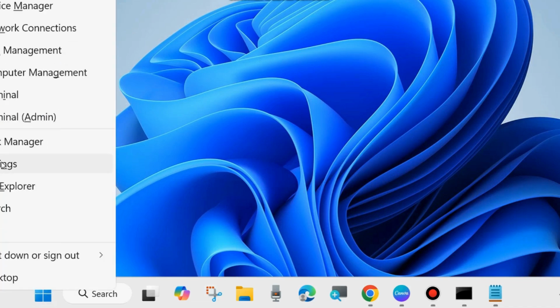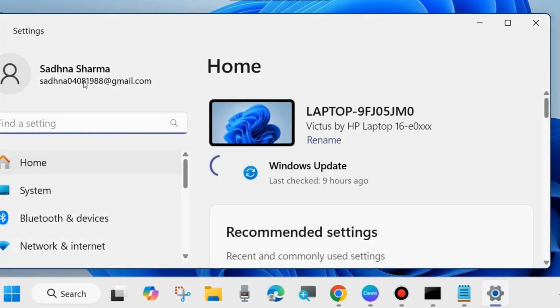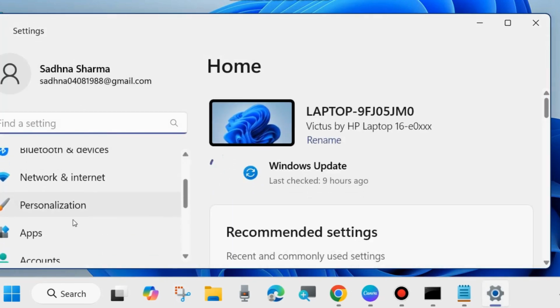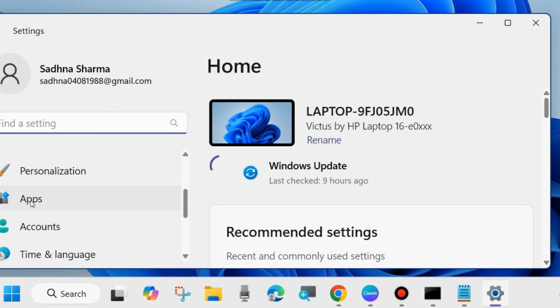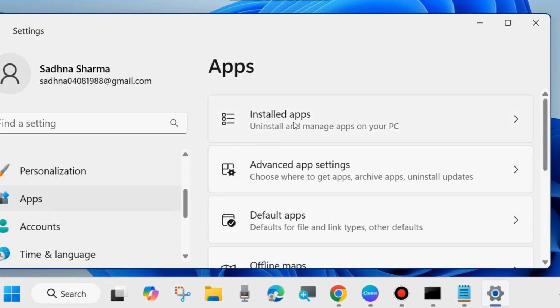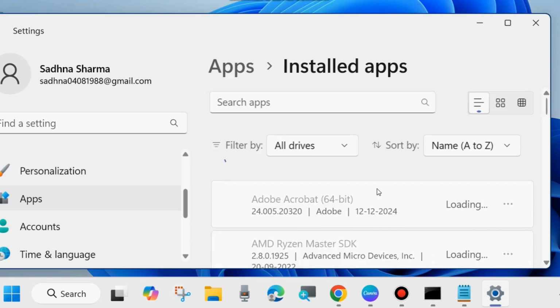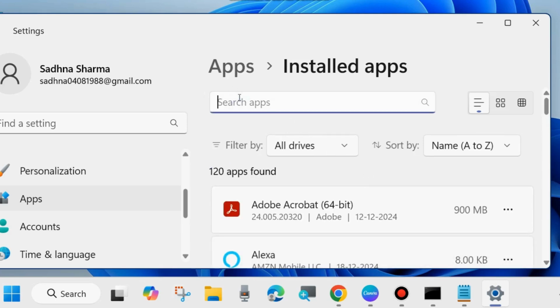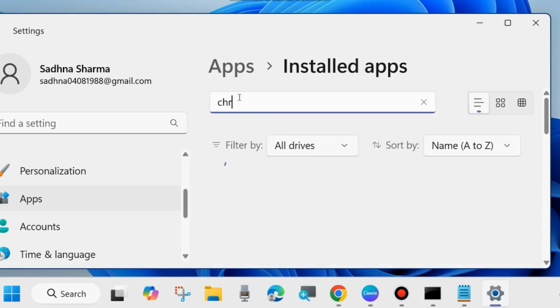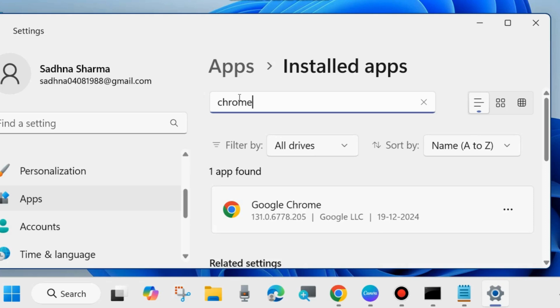If not, go to Windows settings: right click on the Start button and choose Settings. Here from the left side, go to Apps, click on it and click on Installed apps from the right side. Here look for the Chrome app, type Chrome in the search field, and the result will appear. Click on the three horizontal dots against Google Chrome browser and choose Uninstall. Uninstall your Google Chrome browser and reinstall a fresh version of your Google Chrome browser from Microsoft Store.